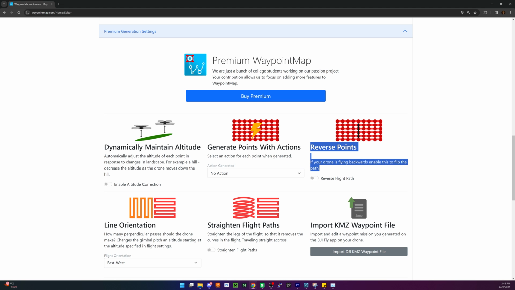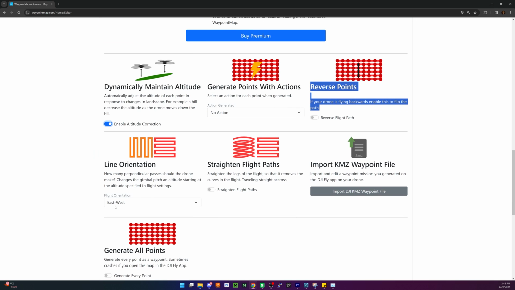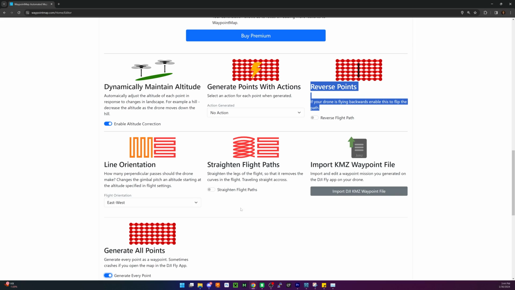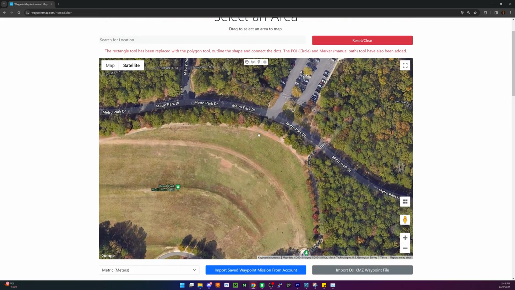The dynamically maintained altitude is if we want to enable this, and we also want to set the generate every point so you can see a little bit better. You can actually go through here, so this is on a hill. So this is top of the hill, high up, this is bottom. If I were to go through and generate out a set of points here, generate a lot of points.